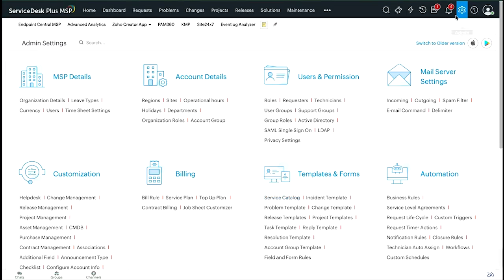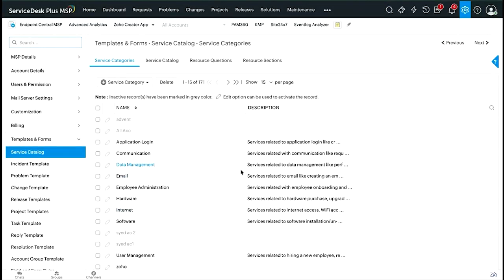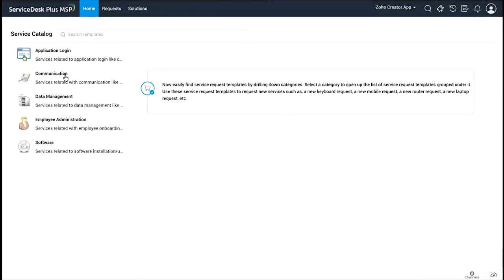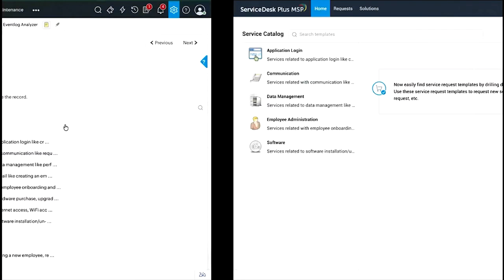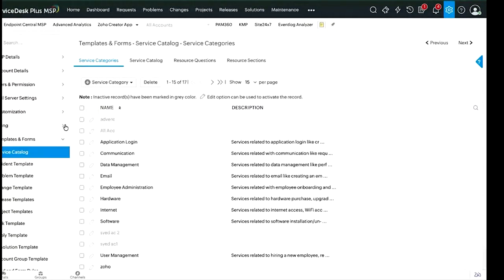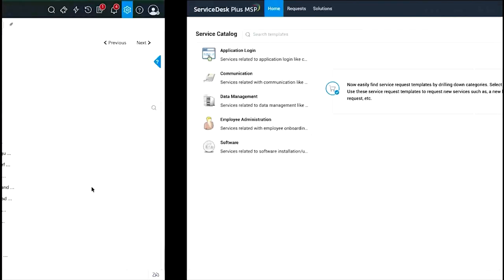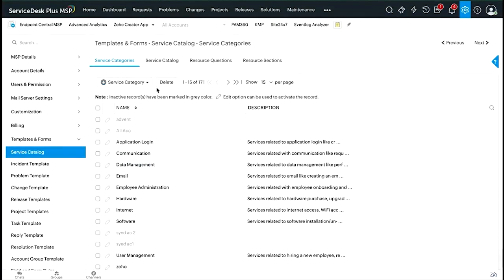So under the admin tab itself, we have something called templates and forms, and under templates and forms, we have service catalog. So in the service catalog, first we'll customize the service categories, because if you remember, we saw how service categories are available on the first look when we open the service catalog, right? So let's see how you can create these service categories and provide these details over here. So in order to create a service category, you simply have to click on this option, whether it's an IT service category or a business service category.